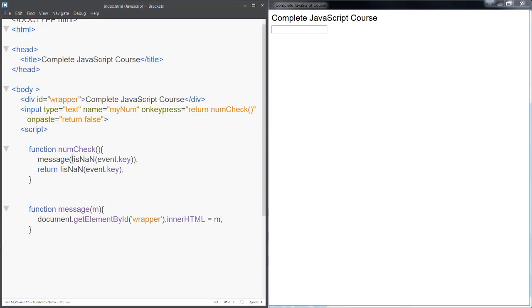So what I want you to do as well is open up your editor and create another input field that only takes characters, that doesn't take any numbers at all. So try that out, and I'll show you the solution as well.